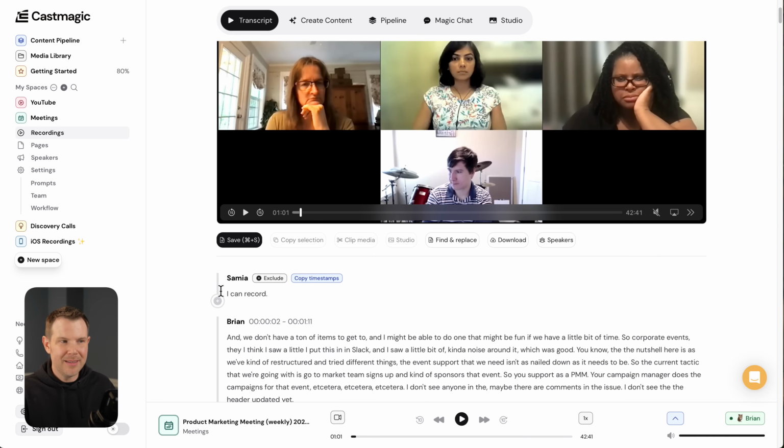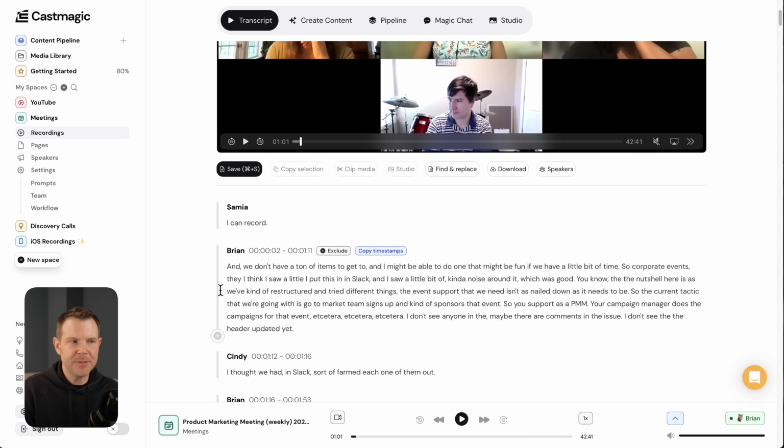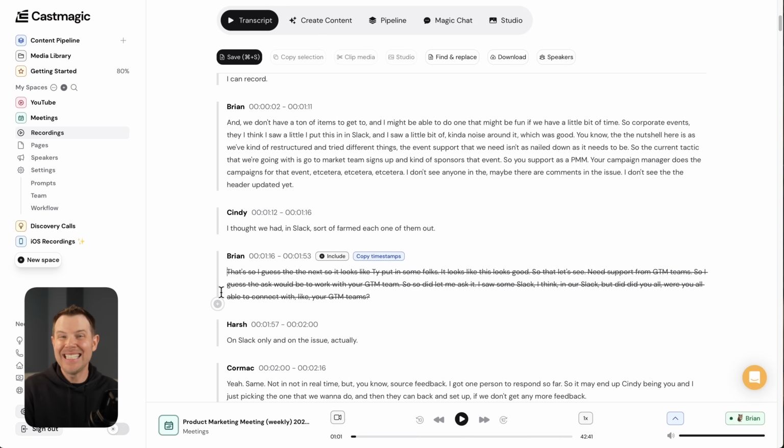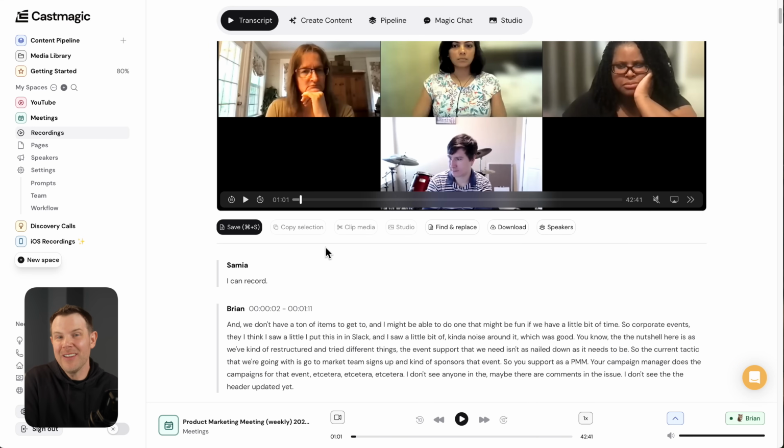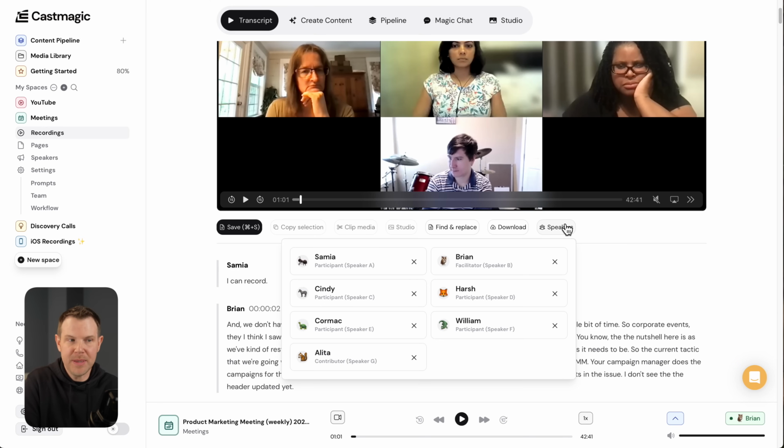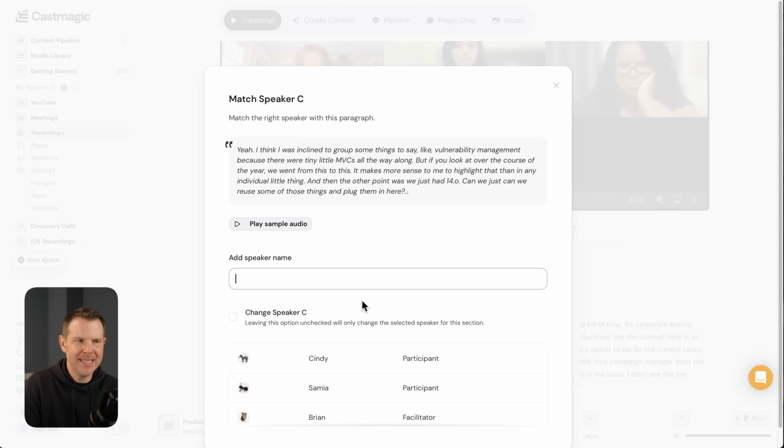Now you notice here that it's identified all of the names of the people in this meeting. It did that automatically using AI. It just listened to the meeting and was able to deduce who was speaking. That's absolutely amazing. But if it got something wrong, you can go over to the speakers section and then just rename or correct whoever may have been incorrectly named. So very easy to do.